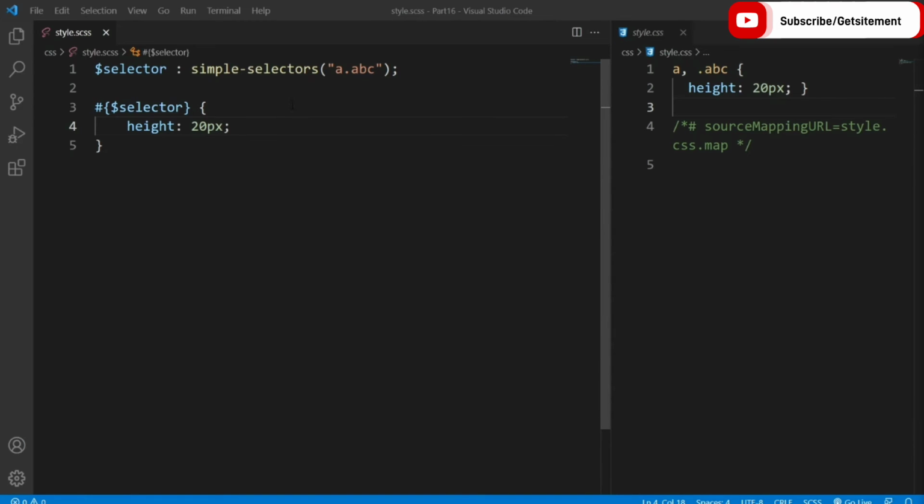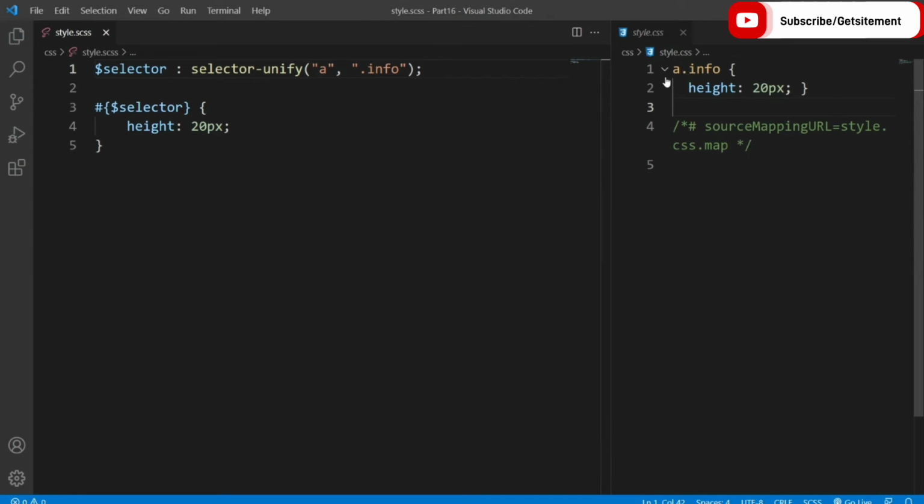So at first, I'm going to call the selector-unify function. In this function, we have to pass a total of two parameters. Suppose in our first parameter, I use the anchor tag, and in our second parameter, I'm going to use .info. Basically, this function tries to create a match between these two parameters. So if I save this file, as you can see, it creates a match and creates a new selector a.info.